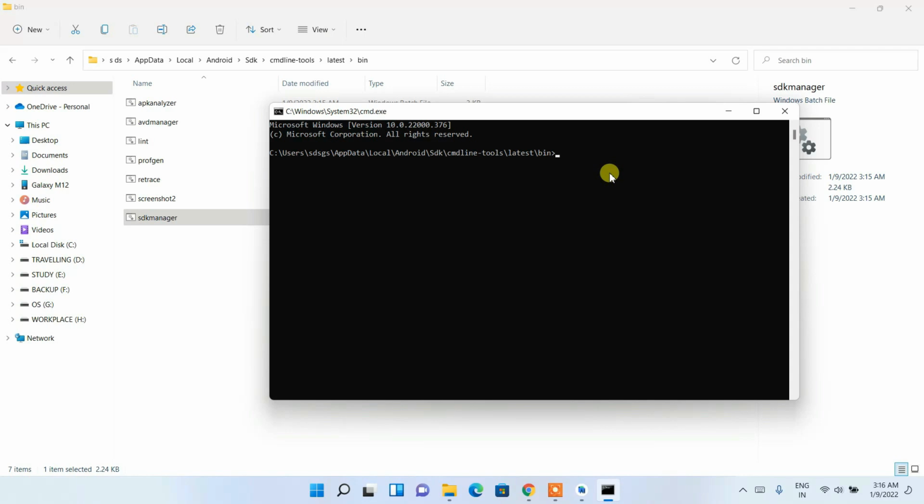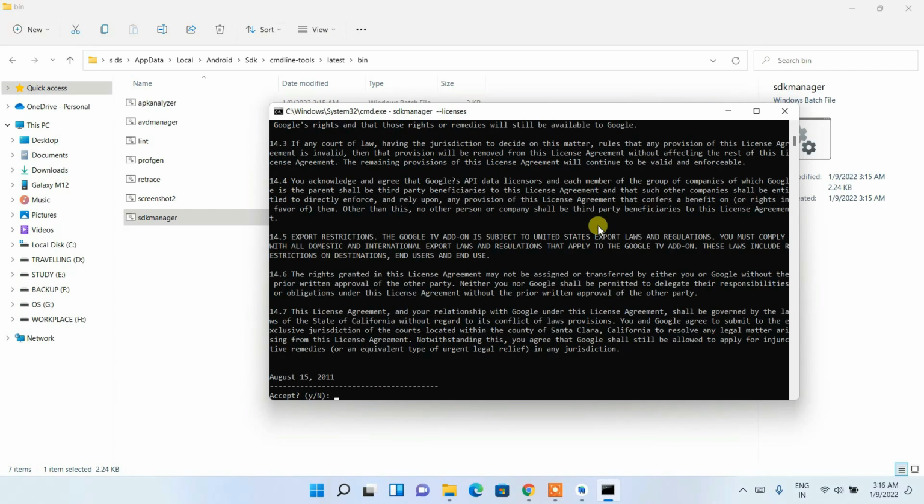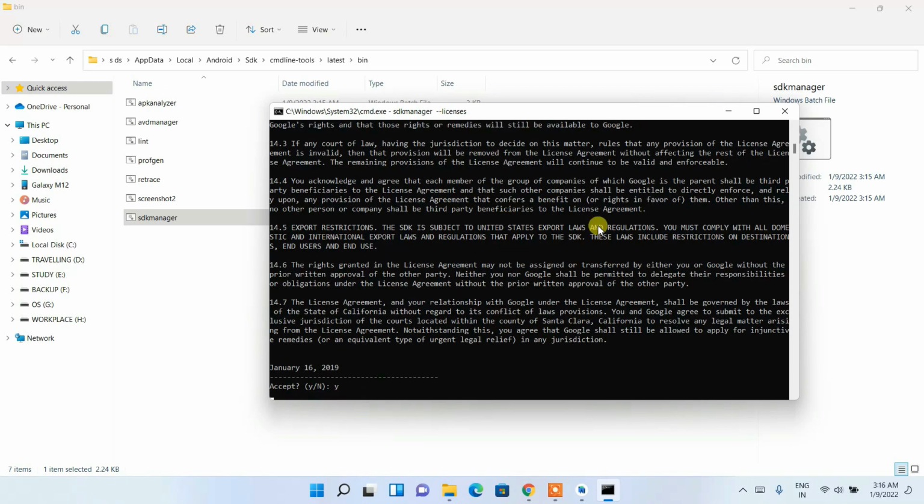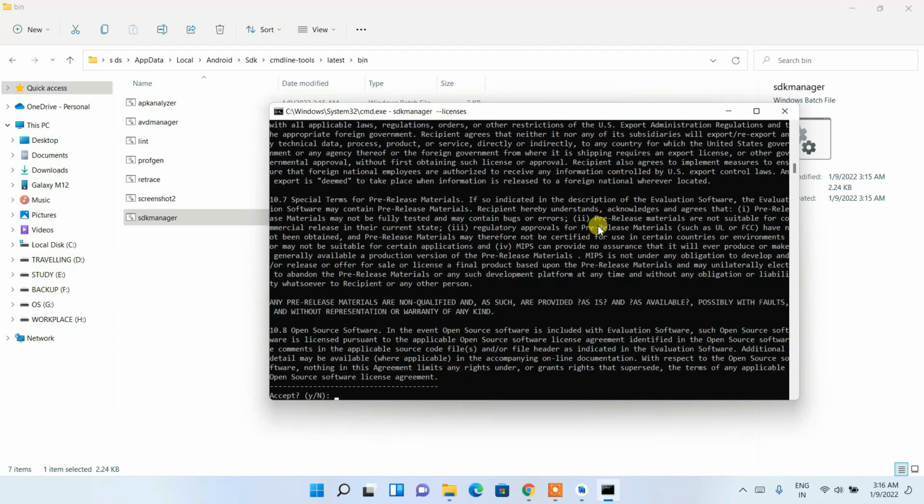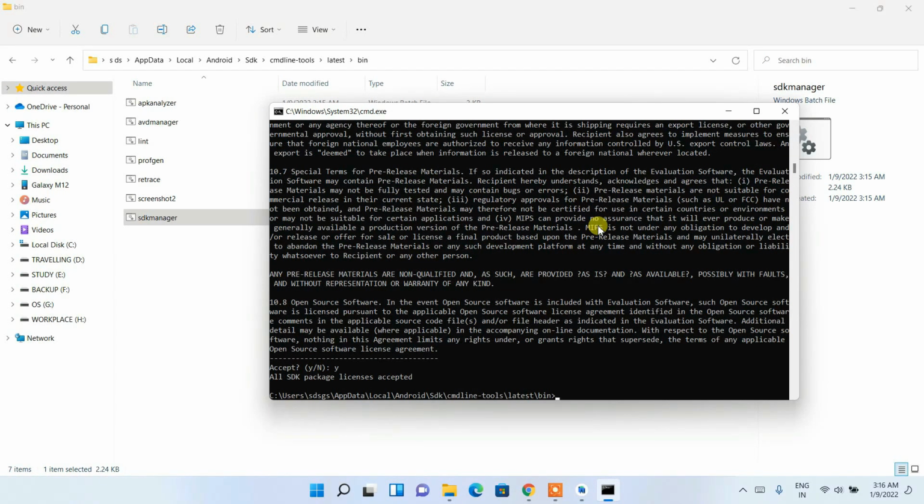Right, so here you need to type sdkmanager, then space, --licenses, then enter, and you can see it is currently fetching. Type Y to accept it, and again type Y to accept it, again Y to accept all license agreements. Right, just keep on accepting, and see, all SDK package licenses are accepted.